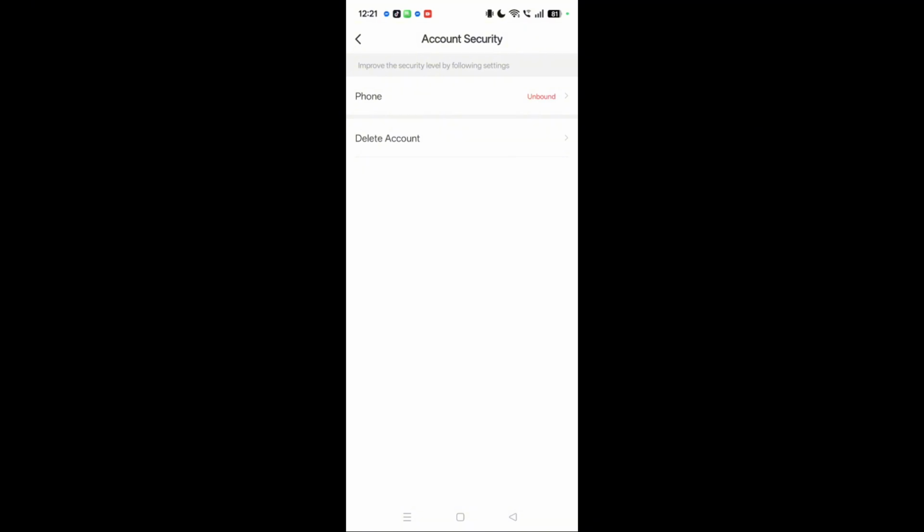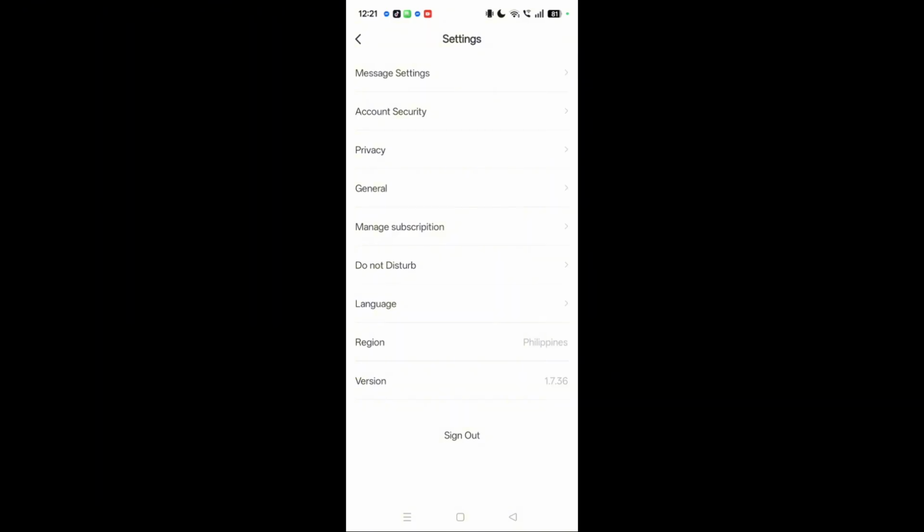So there you go guys, that's how you do it. That's how you bind your phone number here on Heyoo. Then all you need to do is go back and you're done. Your account has now been bound.